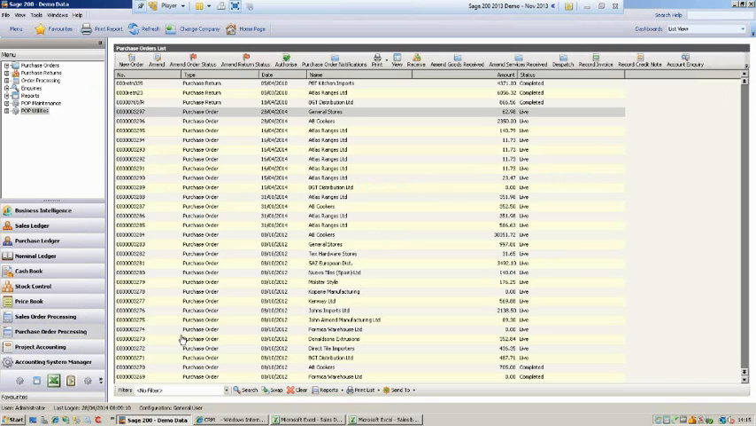So first off in front of you is the main user screen for Sage 200. And hopefully it's familiar to you. On the left-hand side you have the modules that are available to you, and on the right-hand side we have our list view, so lists of data which are available for each module.